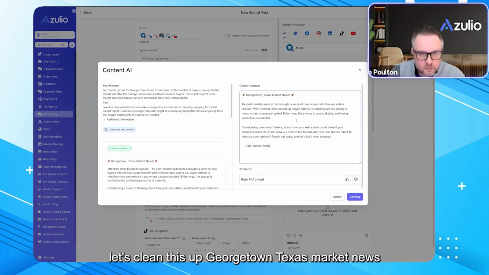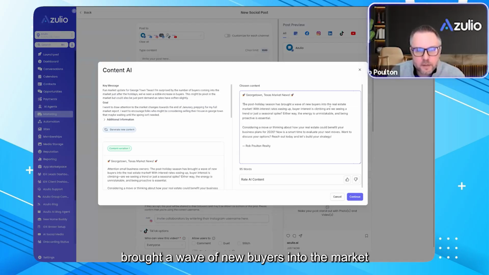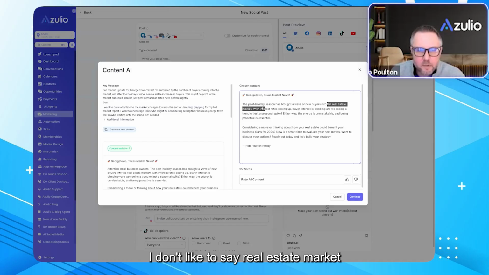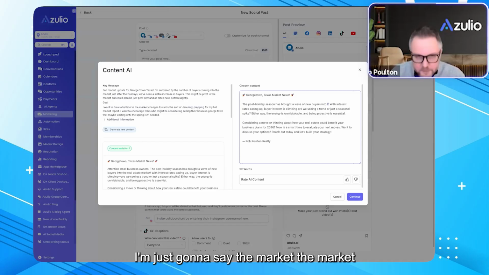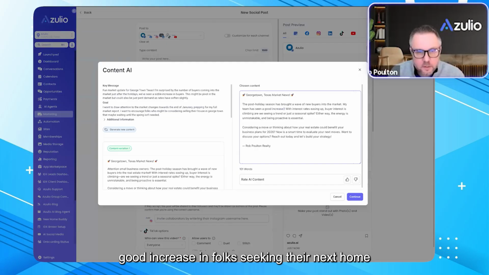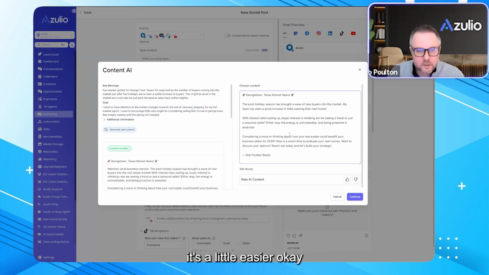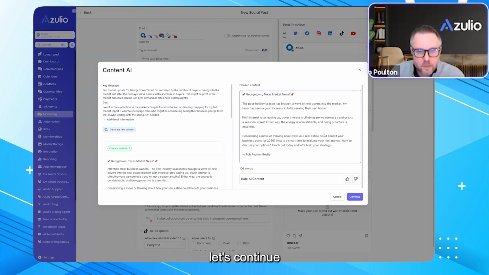Georgetown, Texas market news. Post-holiday season brought a wave of new buyers into the market. I'm going to change that. I don't like to say real estate market. I'm just going to say the market. My team has seen a good increase in folks seeking their next home. All right. I like to format that a little better. It's a little easier.